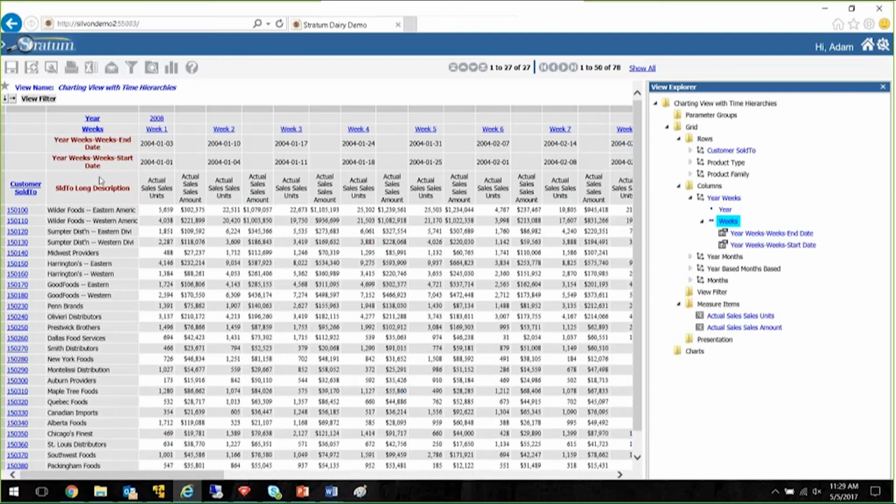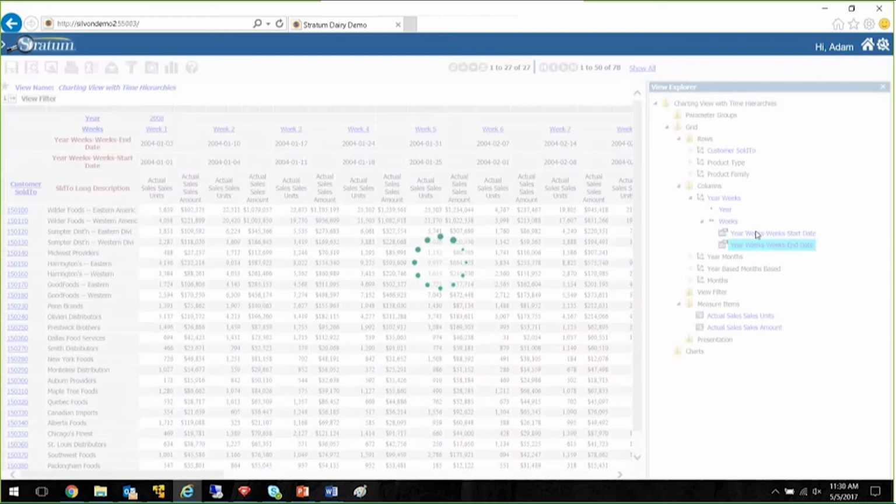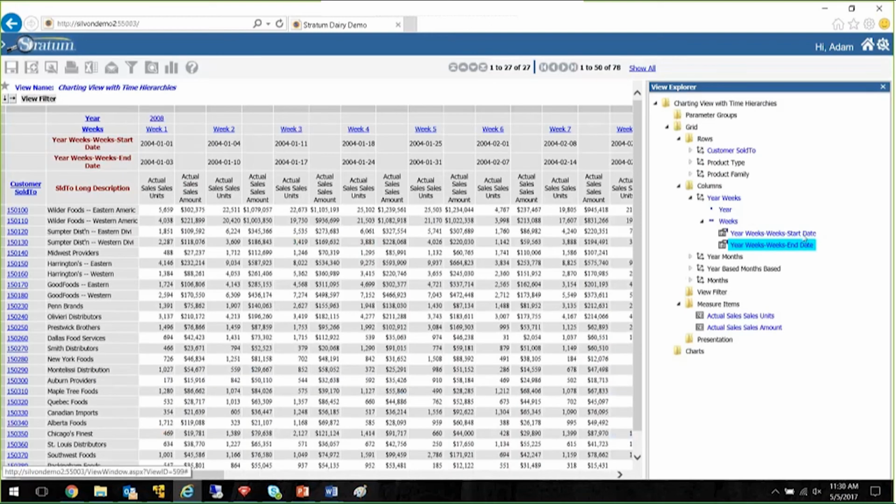Let's see if I can reorder that. Oh, I could probably do that here. Let's see if I can put my start date first. Yep. Basically I just drag and drop start date above end date, and it might make more sense to show it that way. So we can get a good feel for when the start and end dates are for these weeks.